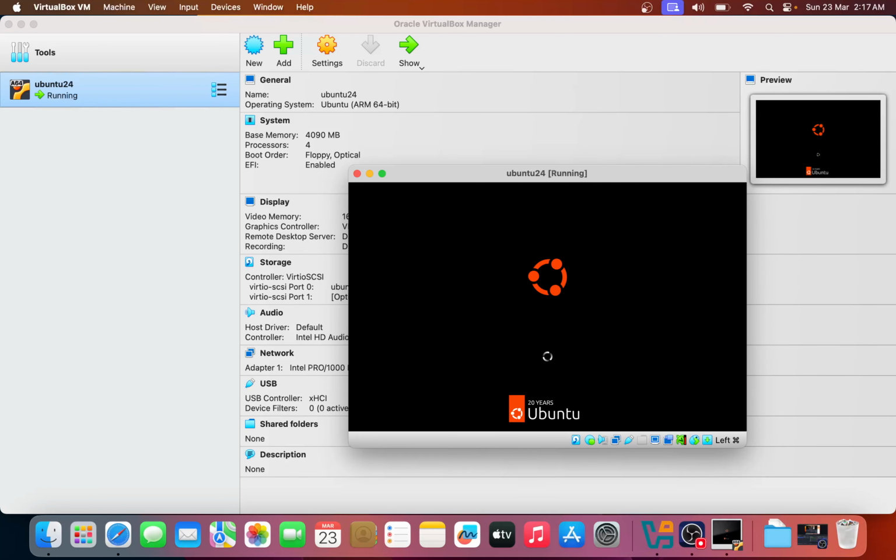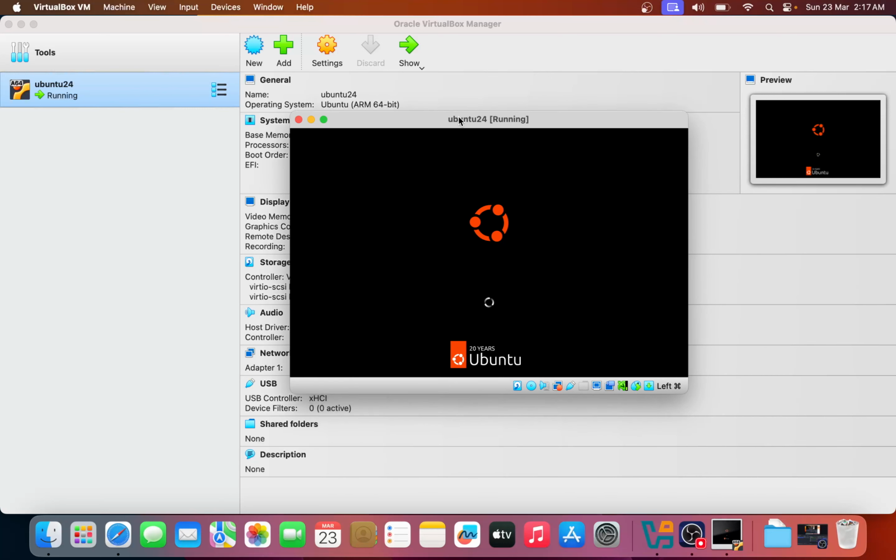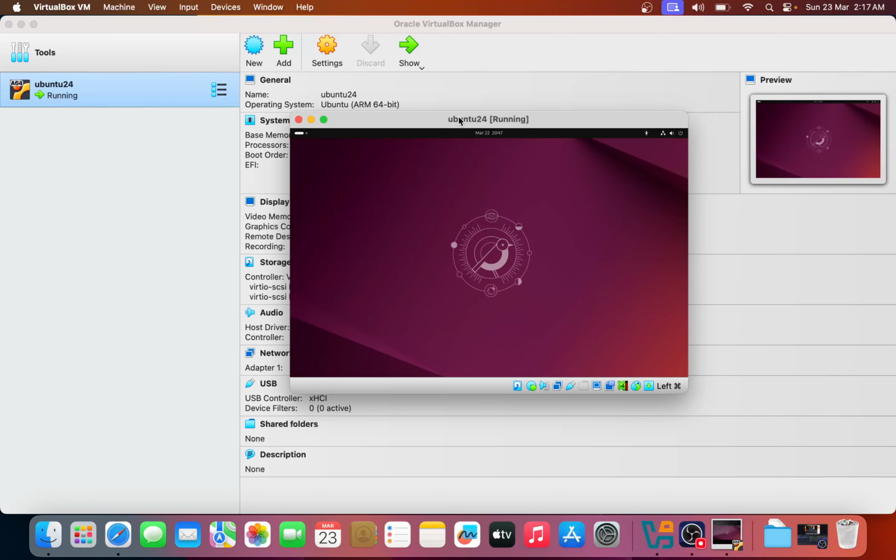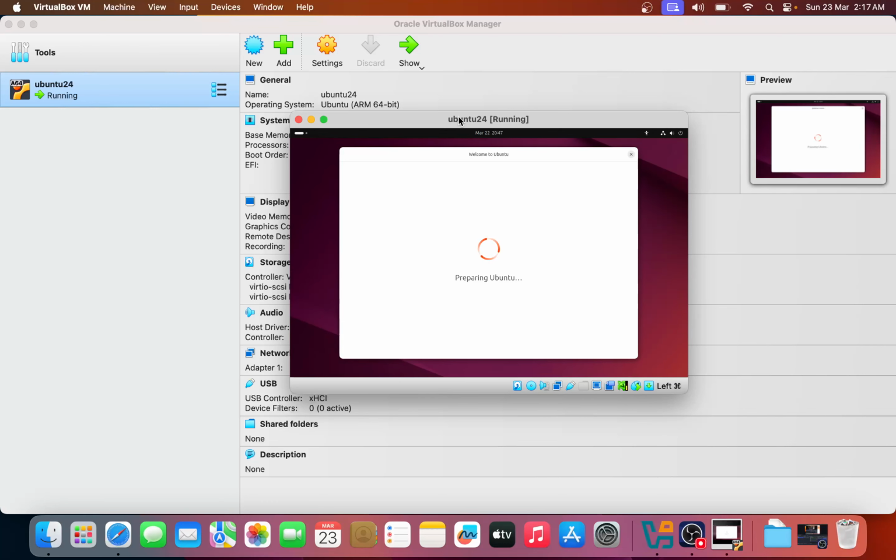Once you press enter, you can see this option. Now just wait for a few seconds. It's loading. Once it is loaded, it will be displayed here. Now you can see this is your Ubuntu Linux machine, but this is live now. I need to install it, so just wait. It's preparing.